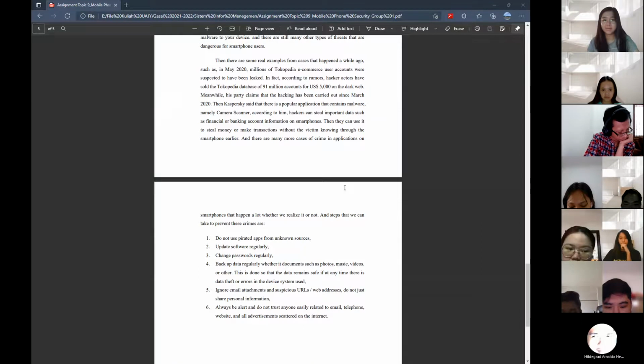Then there are some real examples from cases that happened a while ago, such as in May 2020, when millions of Tokopedia e-commerce user accounts were suspected to have been leaked. In fact, according to rumors, hackers sold the Tokopedia database of 91 million accounts for $5,000 on the dark web. Meanwhile, the company claims that the hacking had been carried out since March 2020.